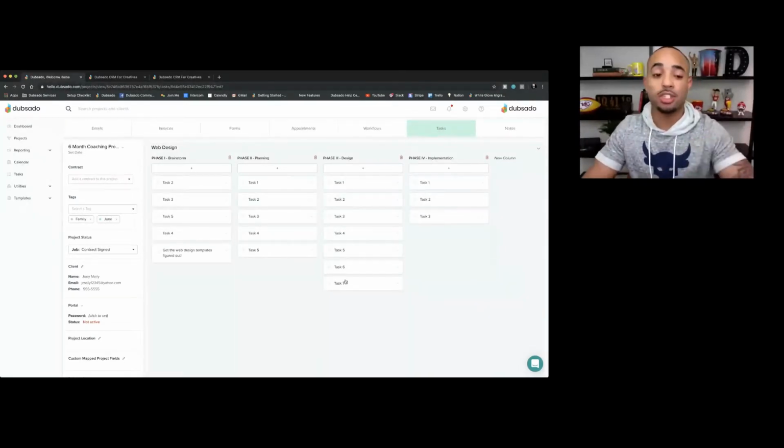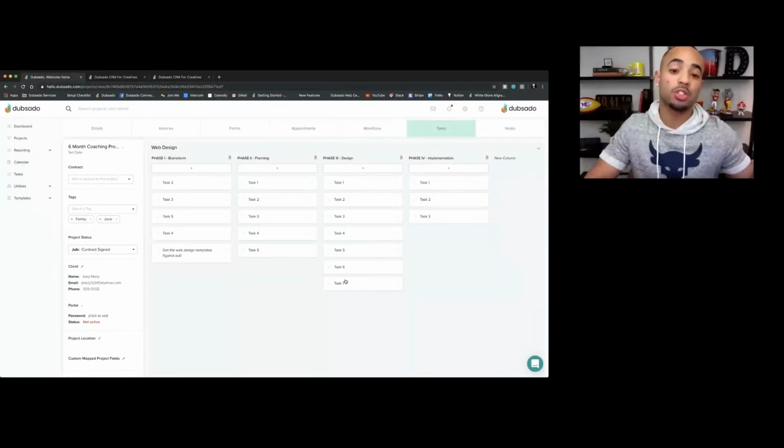And another thing too that I just forgot to mention when we were building the original board, you can mark these off here just by checking those off. And so that's going to be how you can complete those different tasks, just by clicking that gray checkbox next to each one of those.